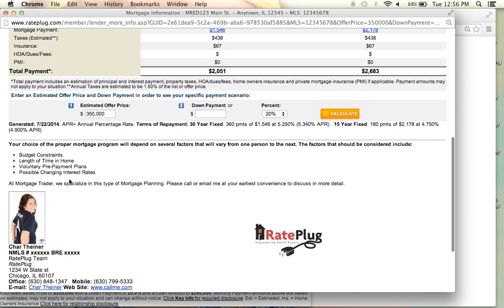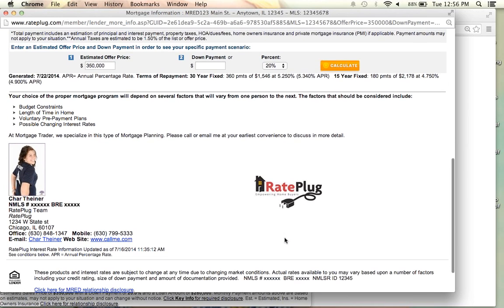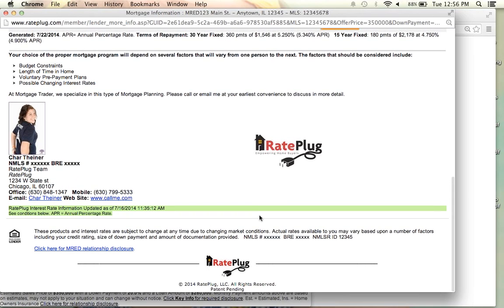All the necessary payment streams. This would be the loan officer photo as well as Alpine's logo. We have the contact information displayed again. This is more compliance stuff, but we have the timestamp as to when those rates were last generated. And then the customizable interest rate disclaimer, which Alpine will have full control over.